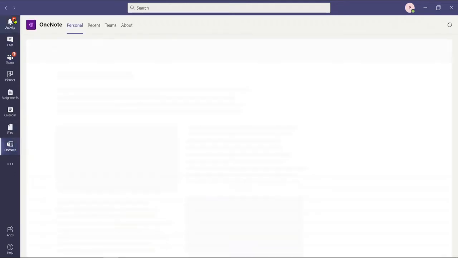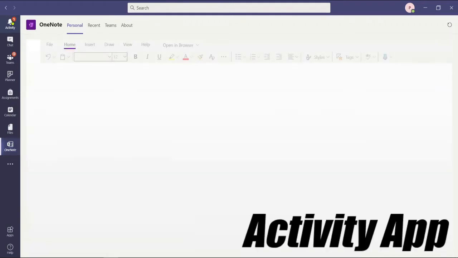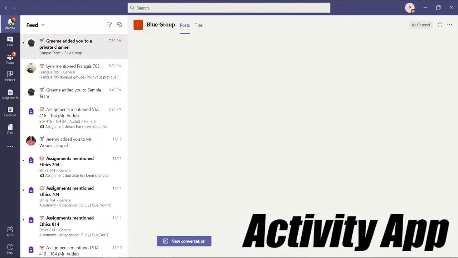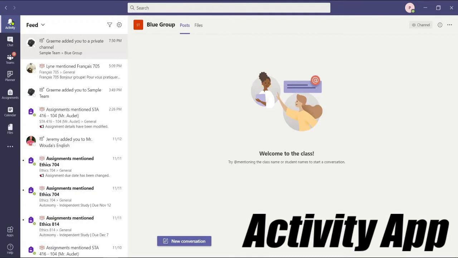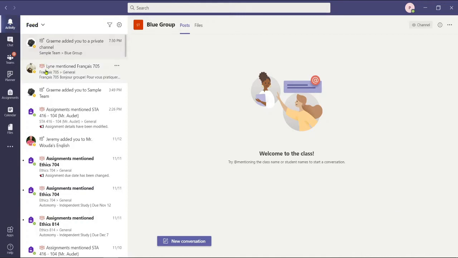The Activity app is useful because it allows you to quickly see recent changes that have been made to your teams. If you know that a teacher recently posted an assignment somewhere, but you don't feel like digging through your teams to find it, try looking in your Activity app to see if it's up at the top. Last but not least, you can also change where the apps go by clicking them and dragging them into place.